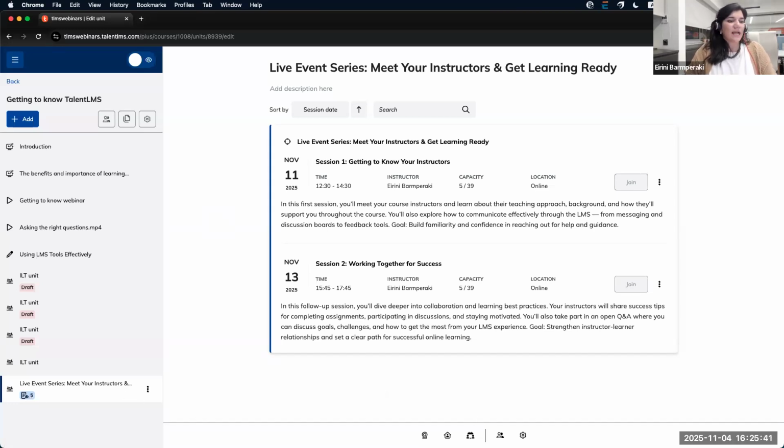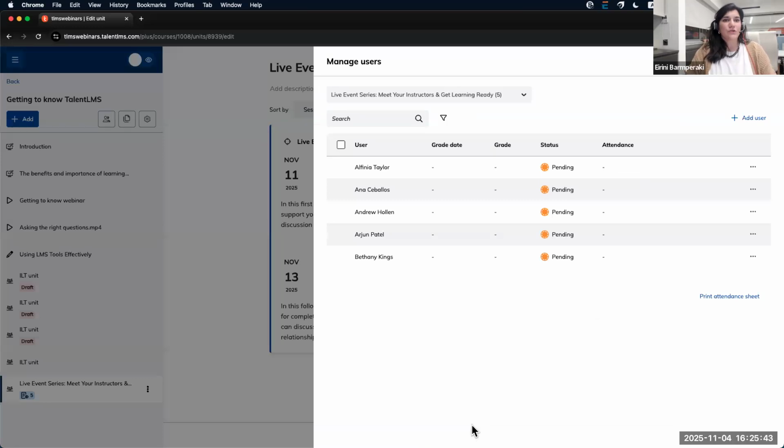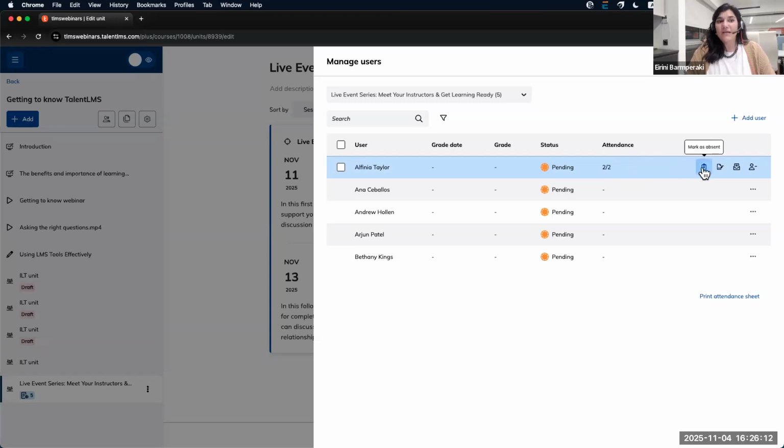So if I click on the ILT and click again, Manage Users, from here, I will see the list of users that have been registered to my ILT. Of course, if the ILT was concluded, they will still be in a pending status, but I would also have their attendance marked. This is saved if the users have clicked the join button or not. Of course, this is something that I can change from here. So if I want to, I can mark this user as attendant or mark as absent.